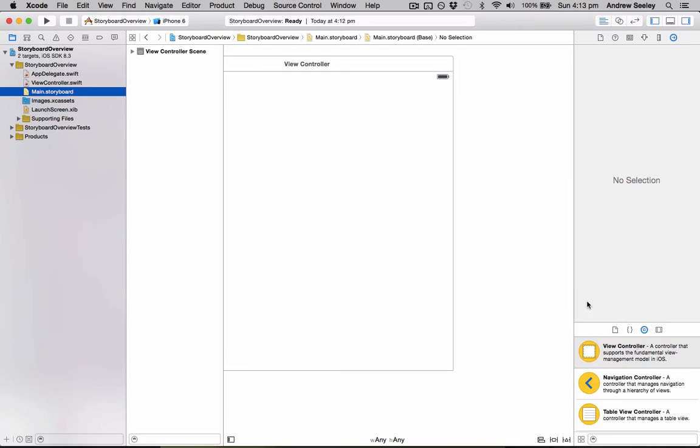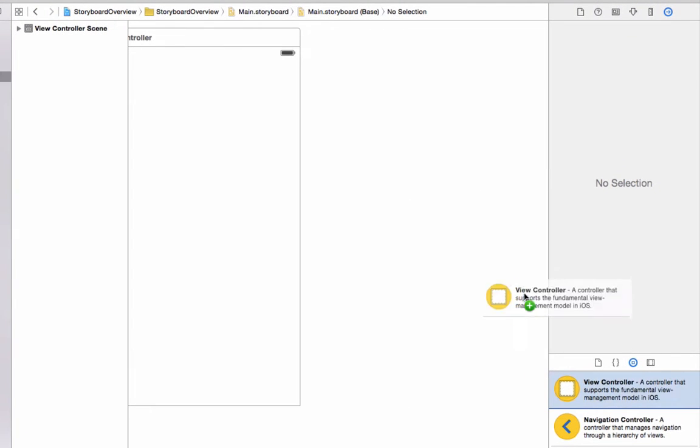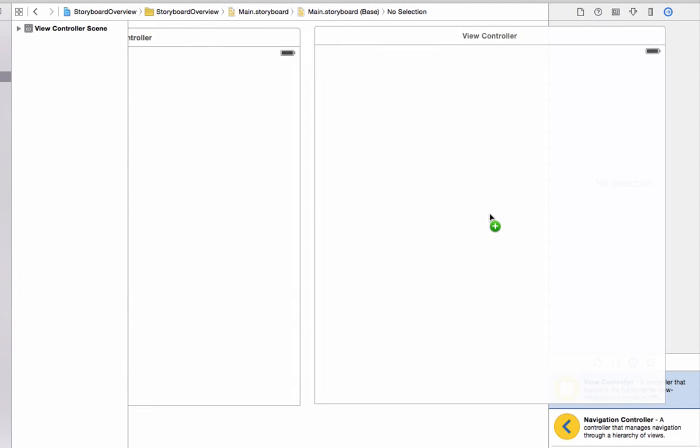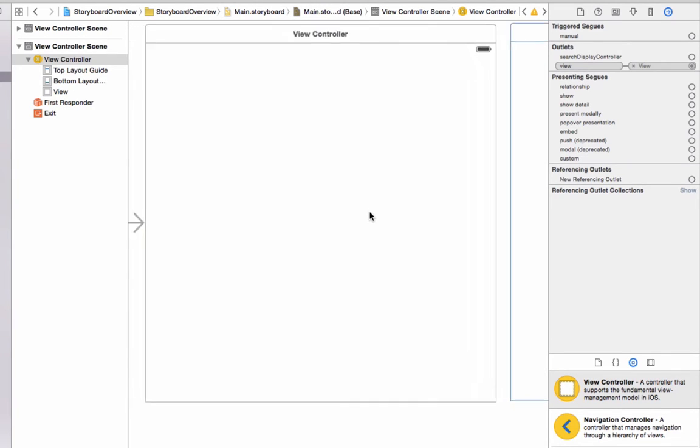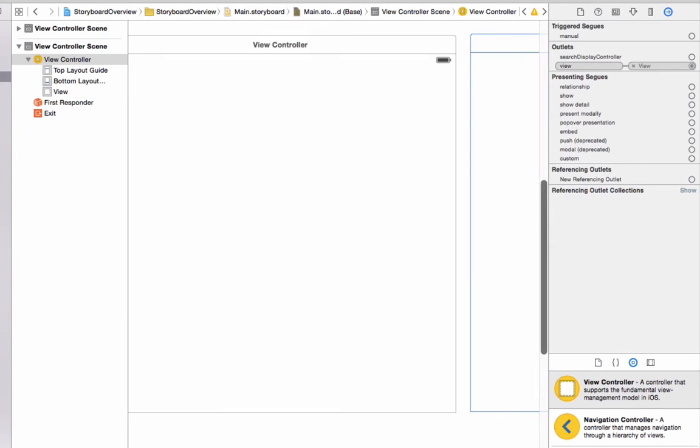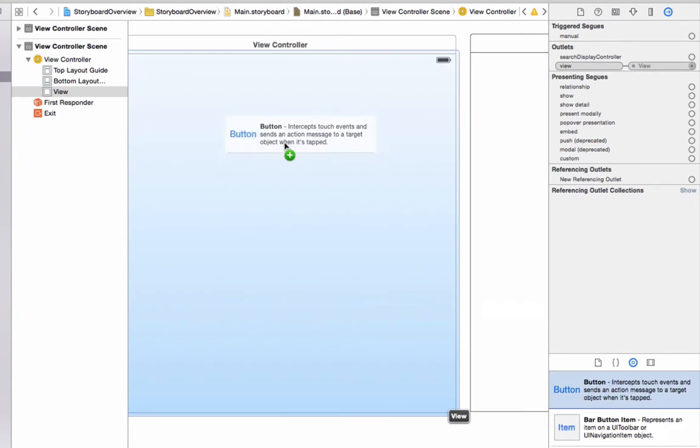So to do that, in the bottom right, select view controller and drag it into here on the storyboard. So we've got two side by side. The one on the left will be the one that's open by default. So we're going to get a button and drag it onto there.